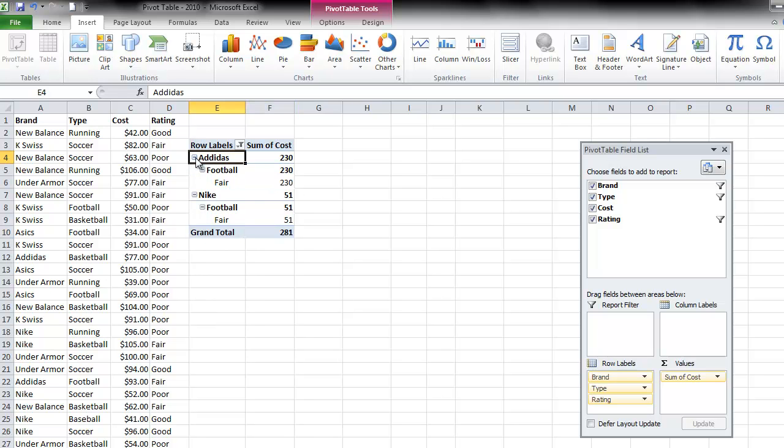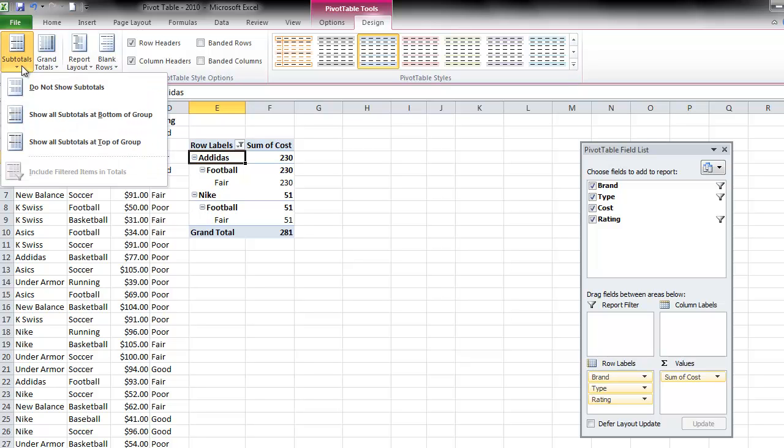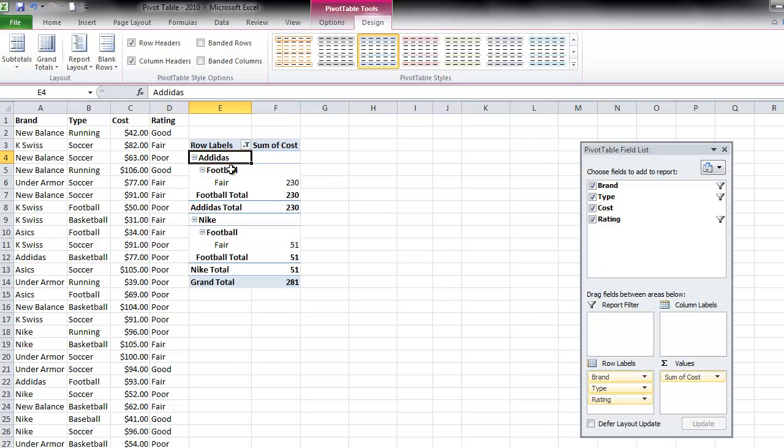In addition to that, you now have the option of placing subtotals into the report. And to do that, you're going to click on the Design tab. Over on the left, you'll see Subtotals. Click the drop-down arrow, and I like to use subtotals at the bottom of the group. So for Adidas football, I have a subtotal of 230, and for Nike football, I have a subtotal of 51. And that is another option that you can use if you want to use more than one row label.